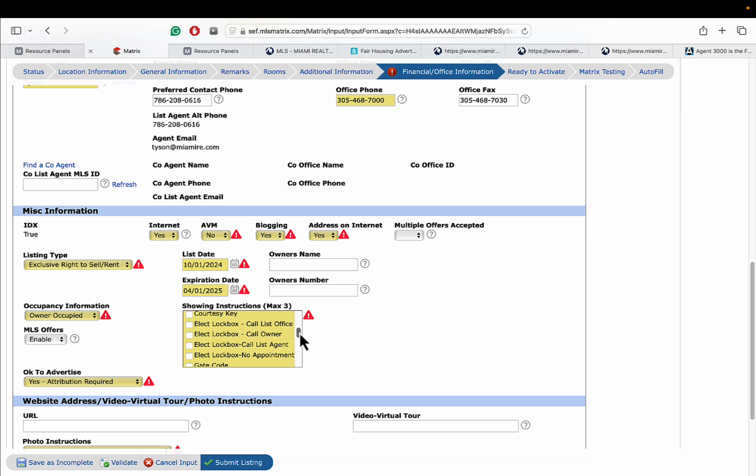I'm going to also select under this menu, electronic lockbox, call listing agent. Now when I select this, I need to make sure that I go into my Supra account and add the lockbox directly to Supra. There are other options farther down within this menu as well, such as showing assist.